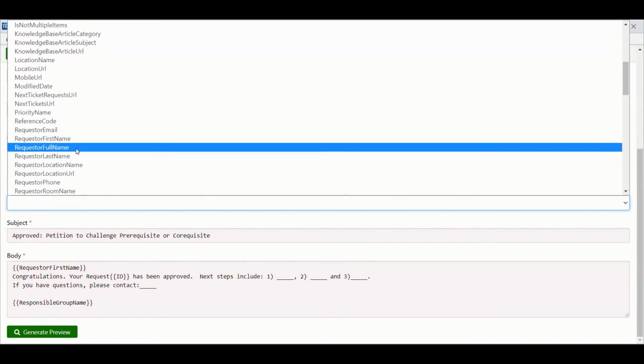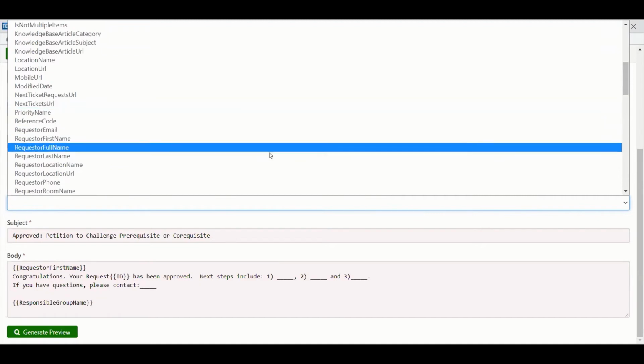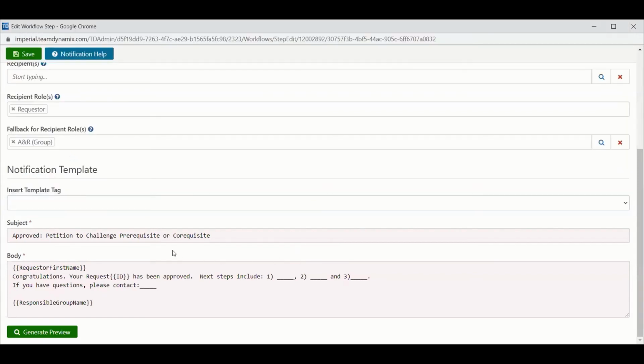There's really nothing too whiz bang in here other than the requester's name for the body. Before that you could type in a word like "Dear" and then requester first name. And then like I have in here, "Congratulations, your request has been approved. Next steps include... and if you have questions, contact..." And those words are what I could use help with on your end, on what should be said here. Okay, I see.